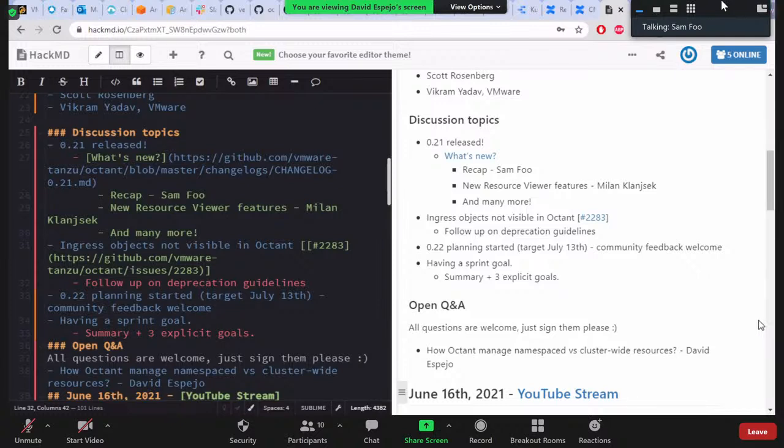I'll take this one. Just to clarify a little bit, let's break this down. By manage, do we mean operations, or are you more interested at the API level? What's happening when we're making these calls to the cluster? Yeah, probably from the most simple operation, it will be list, having the ability to list namespaces versus cluster-wide resources. And the second step will be to perform operations on these objects.